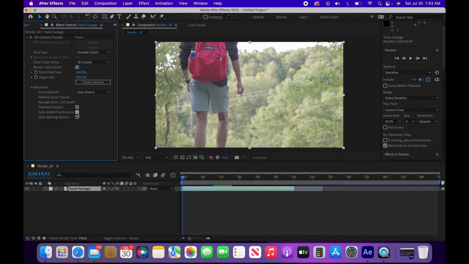Auto delete points across, not sure what that does exactly. I could go into what I think it does, and I'm pretty sure we need it, but I'm not going to do that to save time. Auto detect, typical, mostly flat scene, tripod pan. Just do auto detect. The software knows your footage better than you do. Probably, I don't know, it knows it better than I do, so that's what you need there.